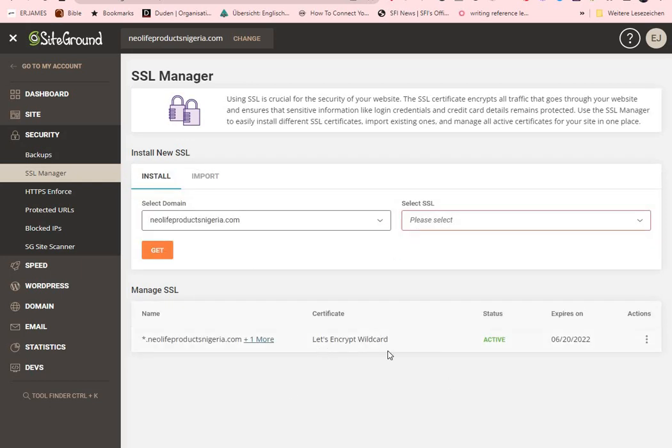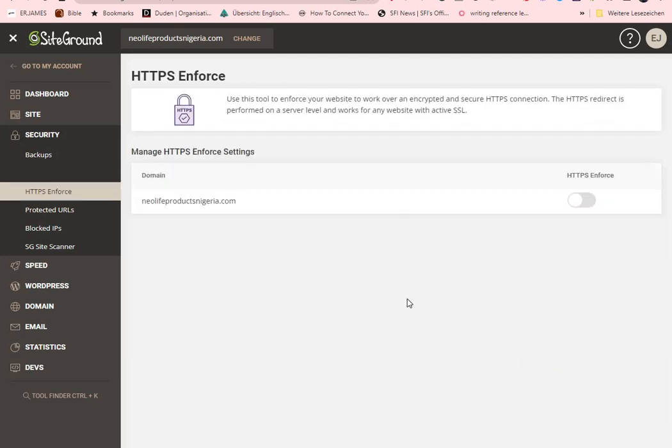Once that is done, it now shows up here that it is active. So what we'll do now is to click these three dots here, then we are going to click on enforce HTTPS. It's very important that you do this so that your website will show this padlock sign that it is safe. So we'll just put this on. So good. So we are done with that.